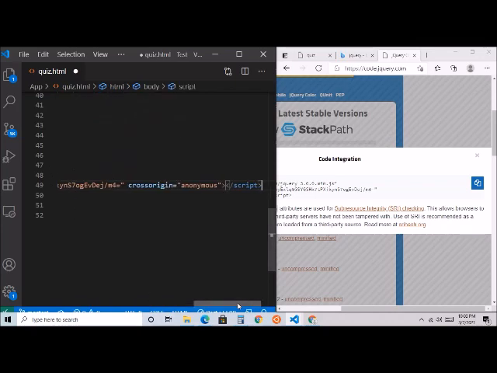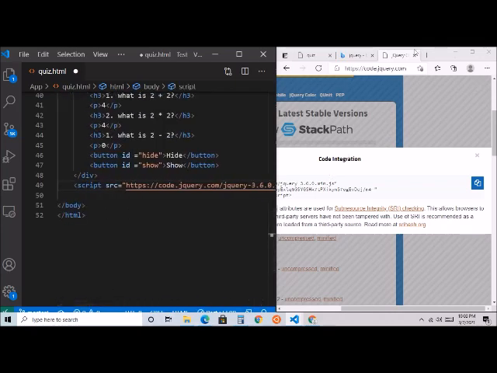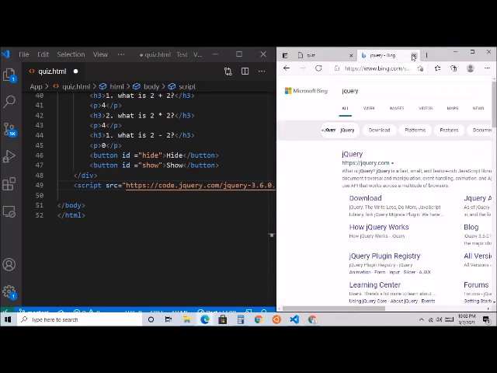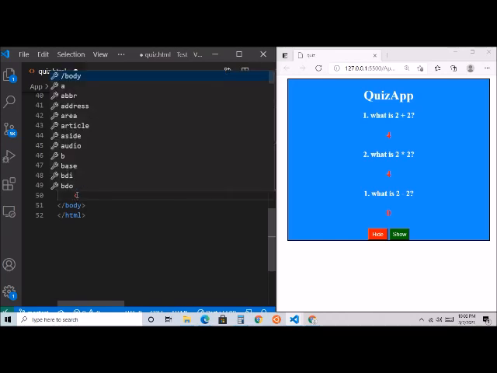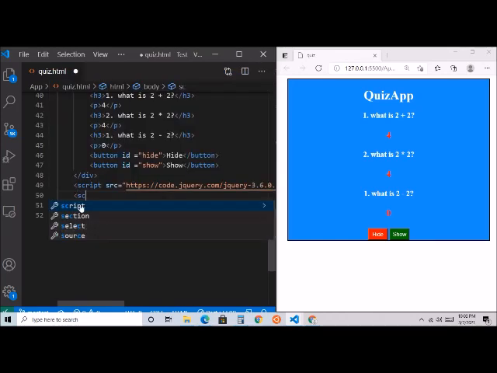So my script tag is over here. I don't need anything, so I'm going to close that. My script tag is here. So I'm going to use another script tag. Script, and here we go. And now we are using jQuery.